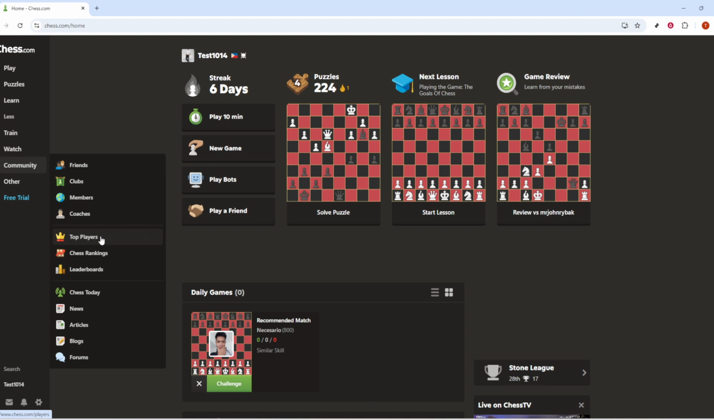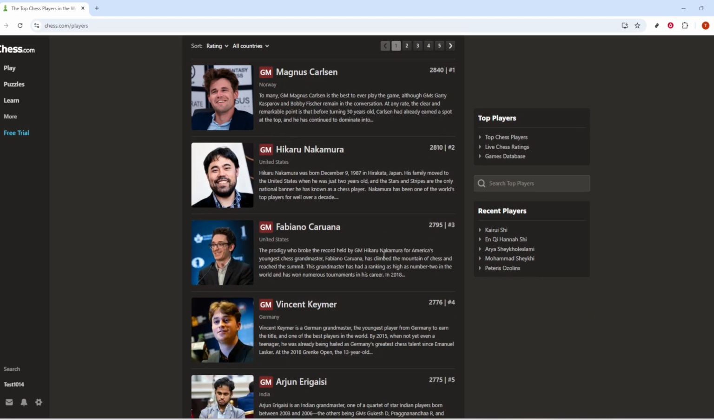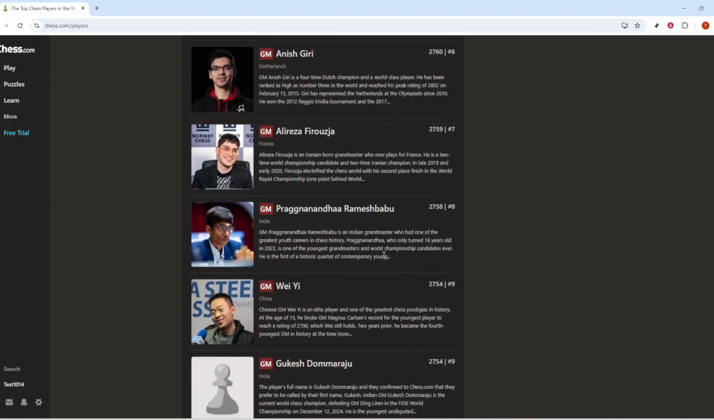From that Community submenu, click on Top Players. This takes you straight to the leaderboards page. Here you'll find a ranked list of the strongest players on the platform, usually organized by time control, such as Blitz, Bullet, and Rapid, along with ratings and other relevant details. You might also see flags for player countries, their recent activity, and indicators that show how active or consistent they've been. The information updates frequently, so you're viewing current standings rather than a static list.